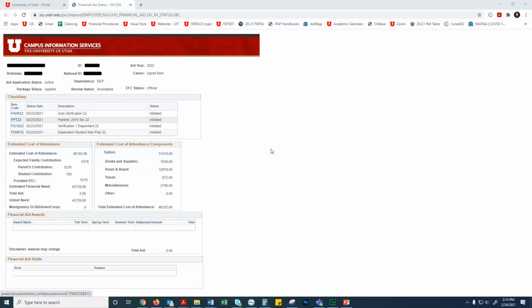The next important thing to look at here are the checklists. These are your FAFSA verification. When students are selected for FAFSA verification, depending on what you put on the FAFSA, different checklists might come on. So when you look at your financial aid status page, it might be a little bit different than this one, but generally you're going to have some of these, if not all of these elements on there.